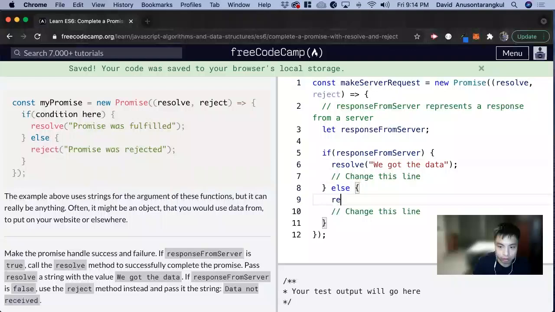So we do reject data not received. And that'll be all for this one.